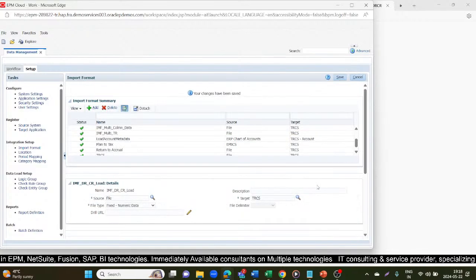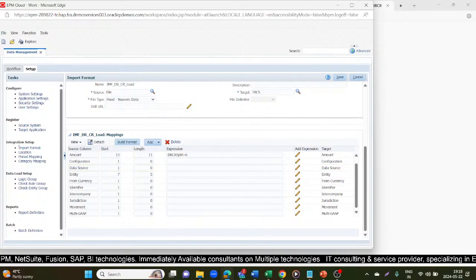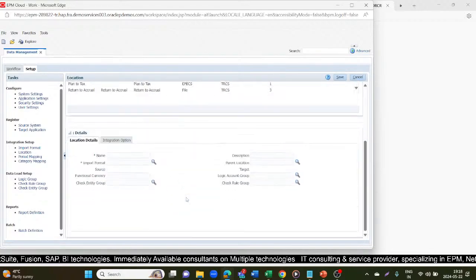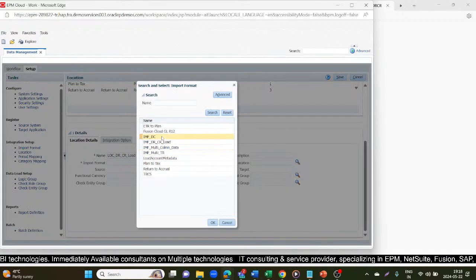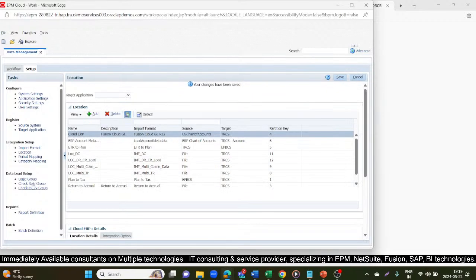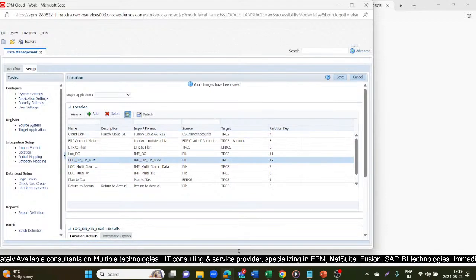Alright, so I have defined my import format. Now we'll move to location. We'll create the location here. Choose the import format which you have created. Yeah, this is the one. Source is file, functional currency is entity currency, target is TRCS, and save. So this is your location.